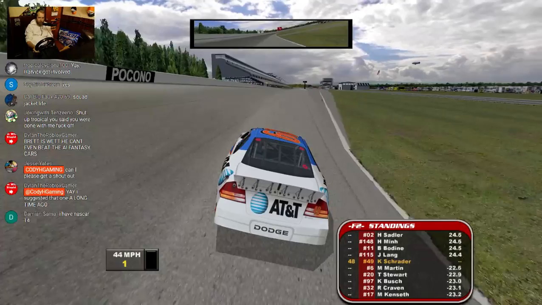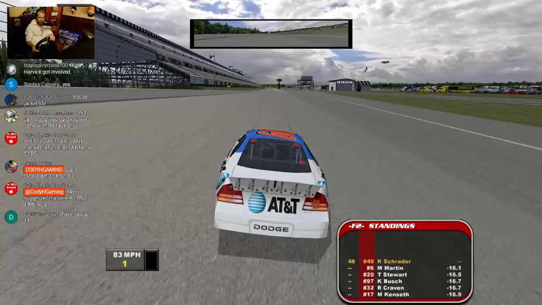This is reckless. Just you wait. Oh, that's right. Direction pad shifting, not paddle shifters.